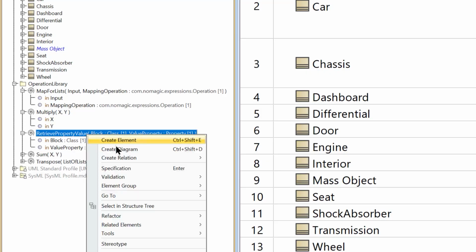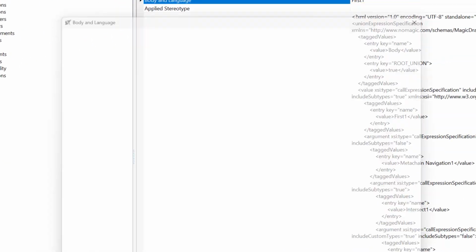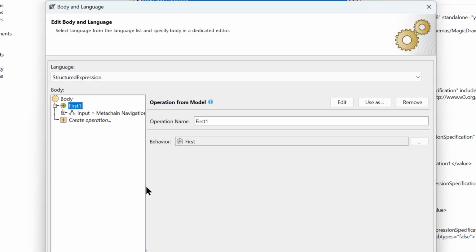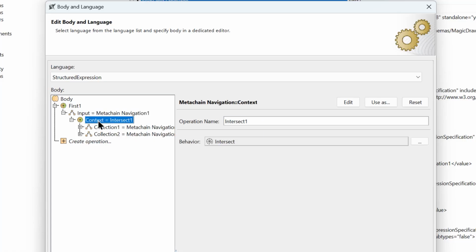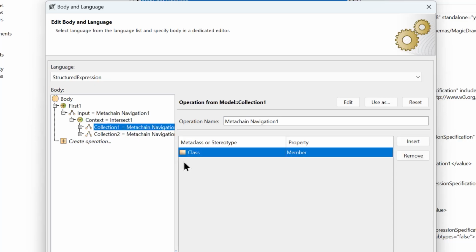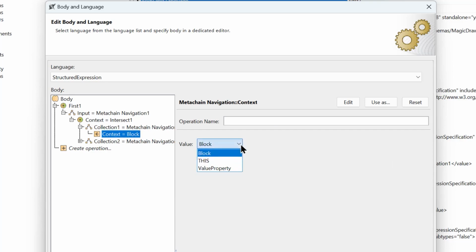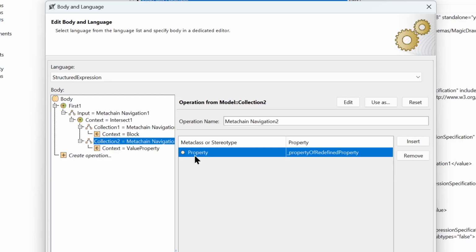So in this case, we will open this up, and if you go to the body and language section of this, it's using a first operation with a meta chain, and it's doing an intersection of a few different things. So notice we have an input of a meta chain, and for the context, instead of having this as the context, you would reset that and use an intersection operation, and then go from the class to the member. And then the context of this is actually set to a block, whereas the next part of this is another collection that uses a meta chain, and it goes from the property to the property of redefined property.